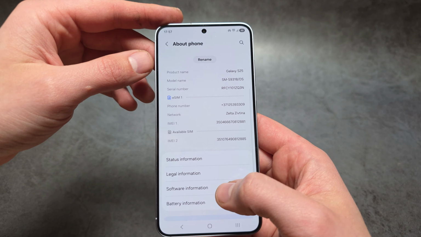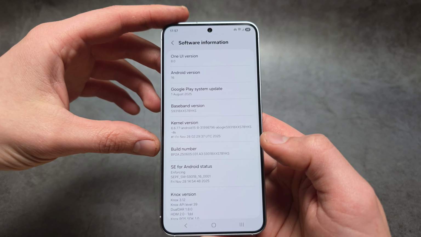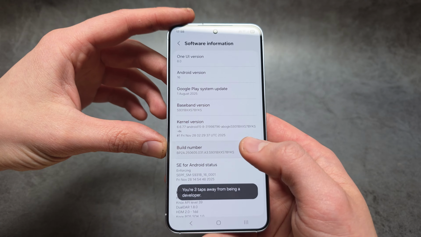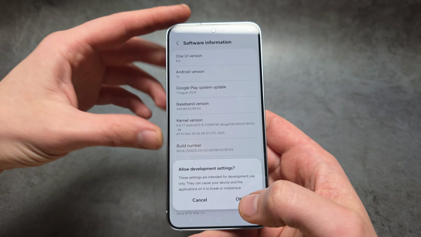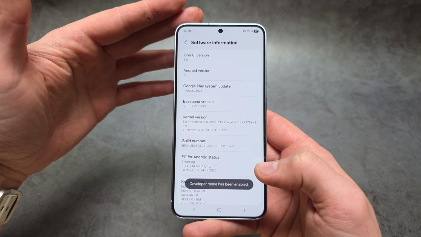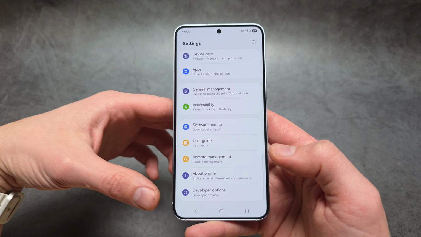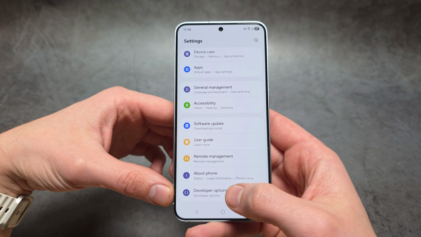Then go to the software information and click 7 times on the build number. So 1, 2, 3, 4, 5, 6, 7. So it will unlock the developer options. Okay. Once done, go back and you will see you have a new option here appear, developer options.